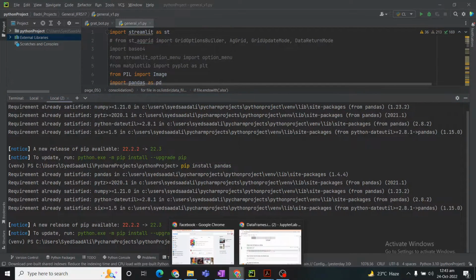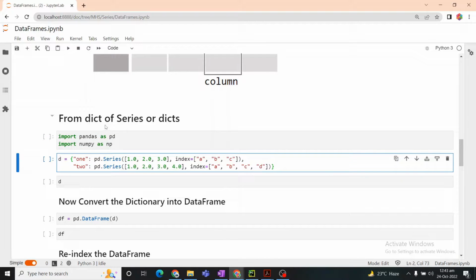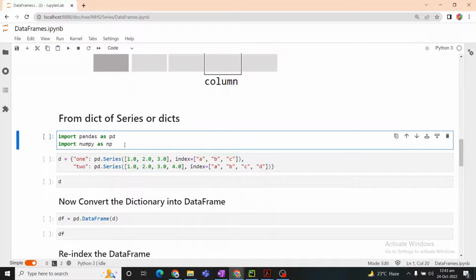So let's move back to the Jupyter notebook. Here we have written import pandas as pd and import numpy as np. So let's execute this and import these two libraries, pandas and numpy.